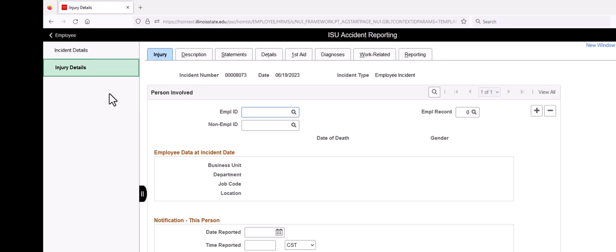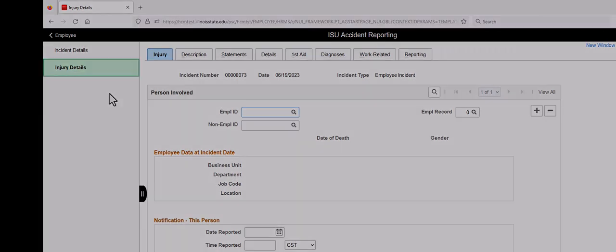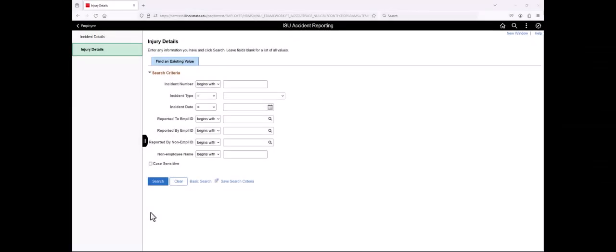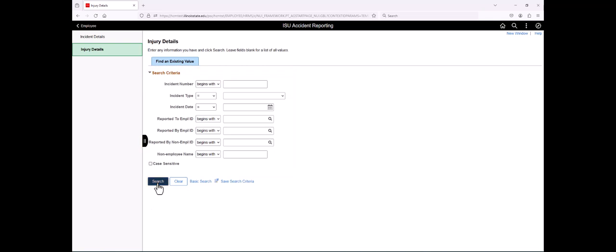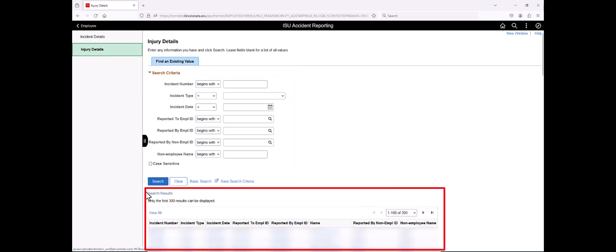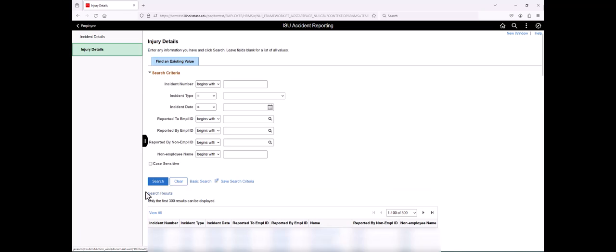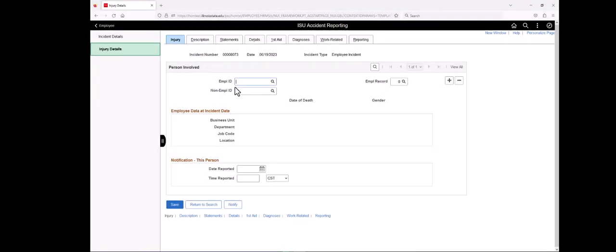If you close out of the Injury Details page, you will first need to search for the Injury Details page by using the search fields in the Find an Existing Value tab. In the search results that appear below the fields, select the row of the Injury Details report that needs to be recorded. The first tab is the Injury tab. Enter information regarding the person with the injury in this tab.